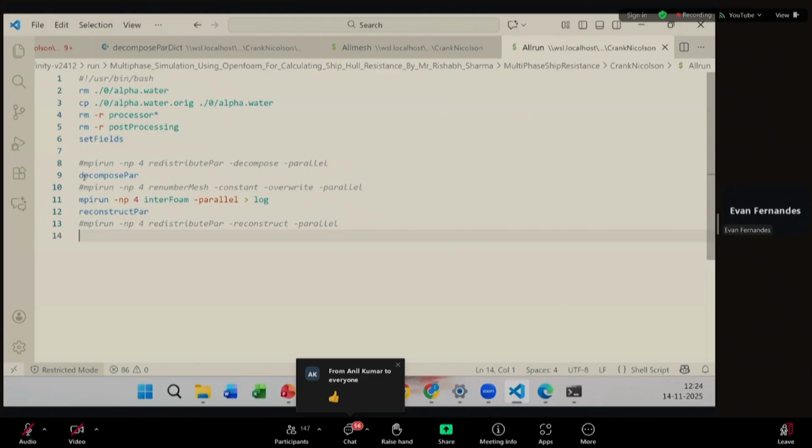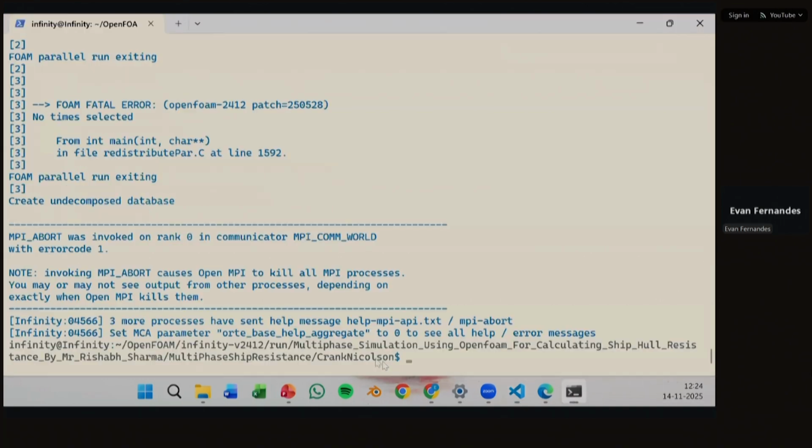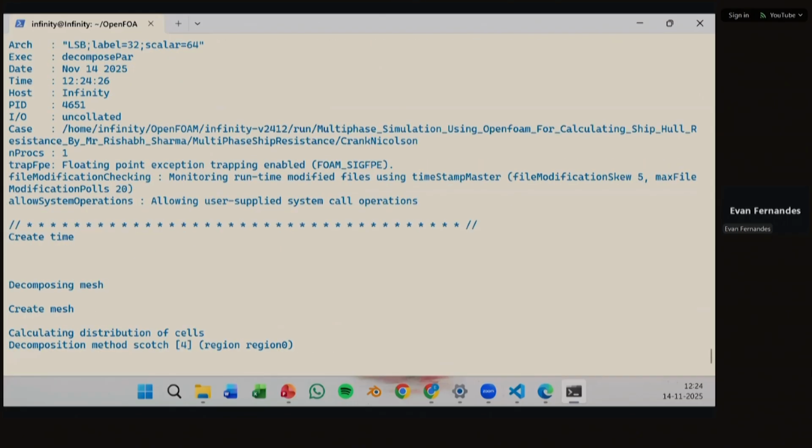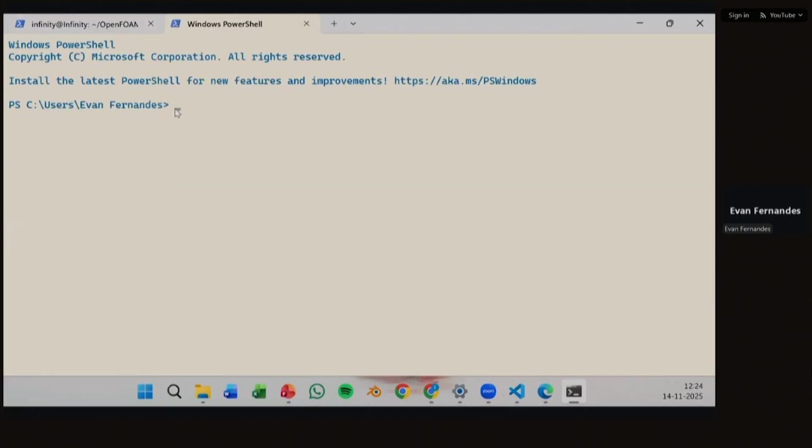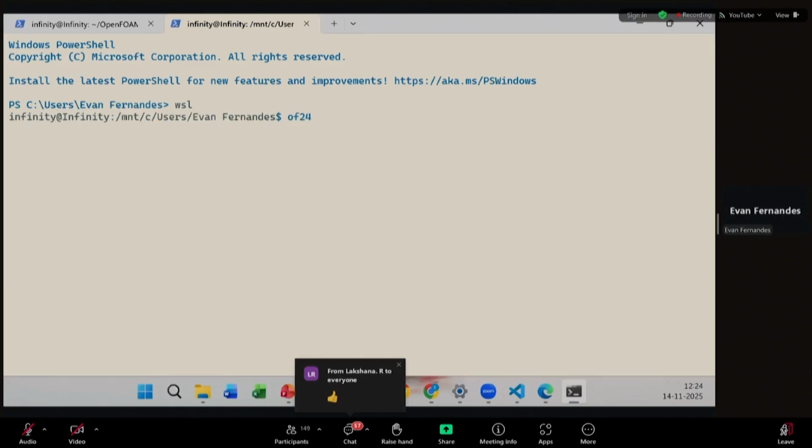So once we've made the changes, you can comment out the redistribution part and the renumber part, and you can keep the normal decompose and normal reconstruct. Once we do that, we'll just run all run because it already has the foam clean and everything inside it. So now it is decomposing. It decomposed the mesh and then it is running in the background. Again, we can check that using the WSL OF 2412 and we'll go to that particular file path.